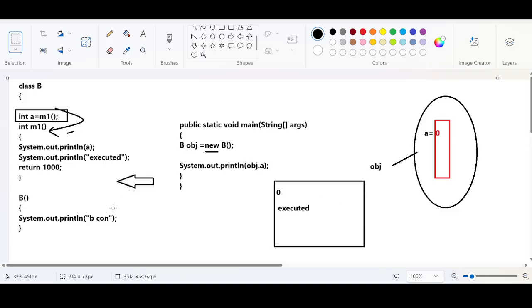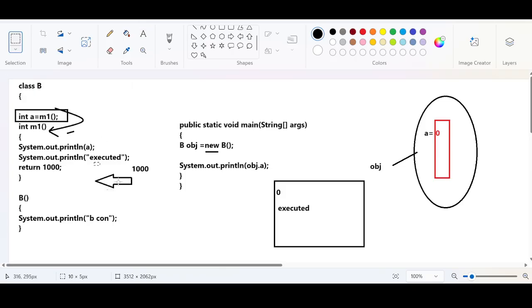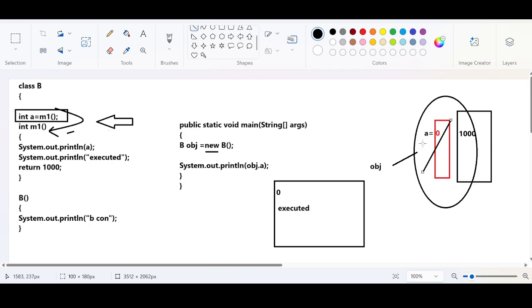Okay, what is the next line? Next line is it is returning 1000. This 1000 will be assigned to the respective variable, which is by the name of A. So a new instance is created. It is going to be 1000. The existing instance will be deleted. Now the latest value of A is what? 1000, right? So execution has completed.